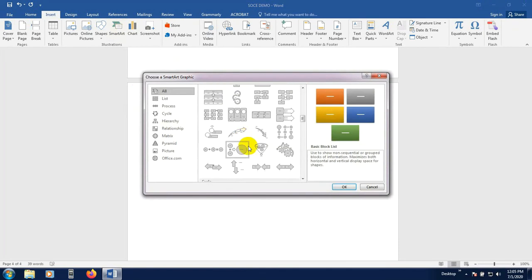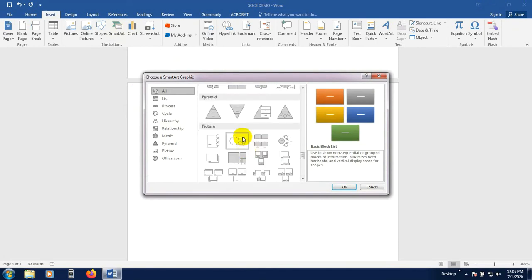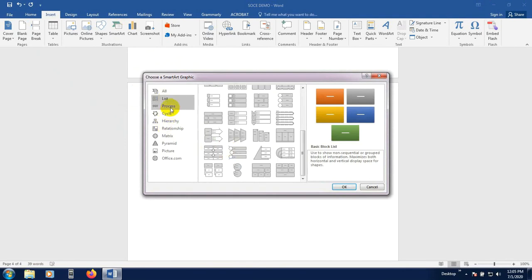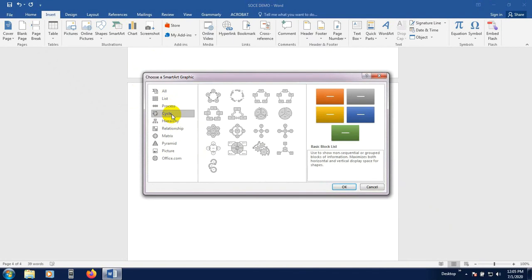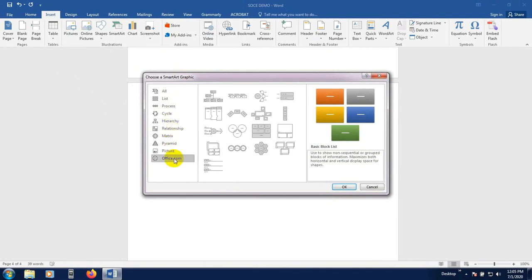Just here they have many flow diagrams actually. According to requirement you can use any of it. Here is the flow diagram. So suppose the list, from the list diagram, this is the process with the circle. Here they have many flow diagrams available, and also you can find more from the office.com. From office.com you can get more diagrams.